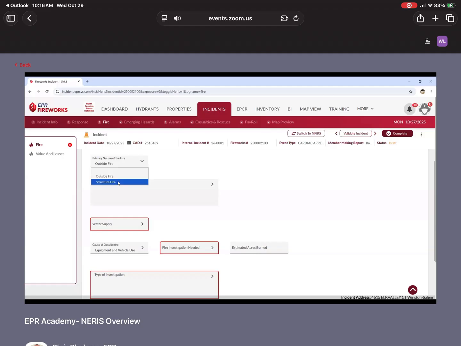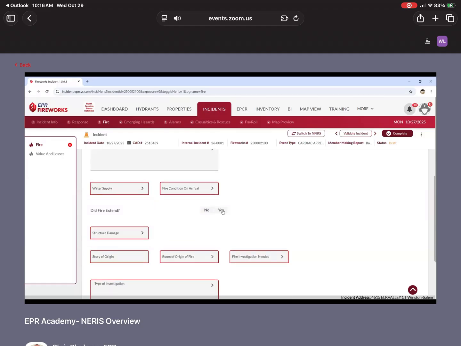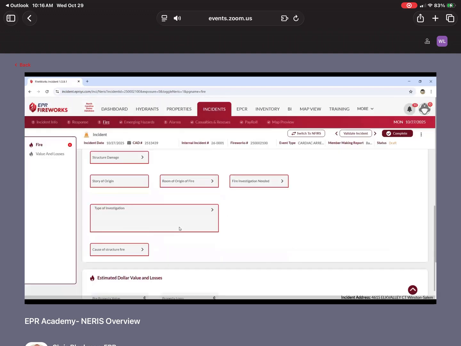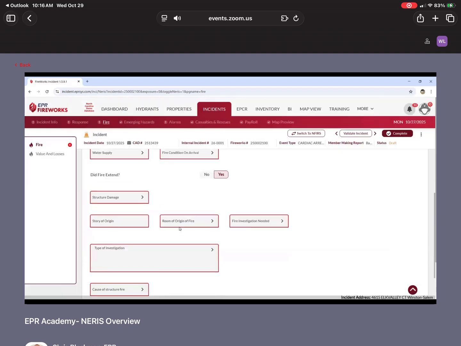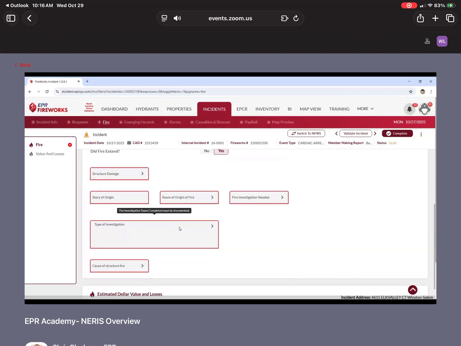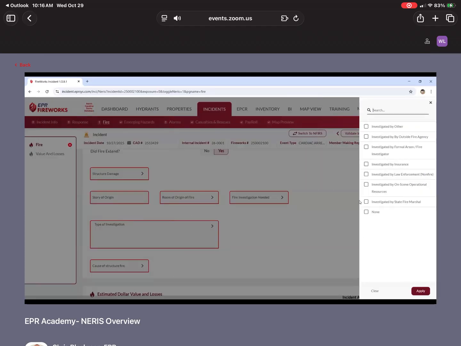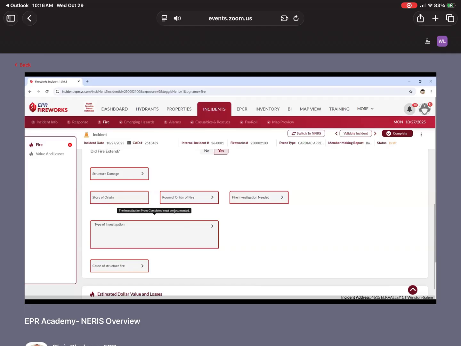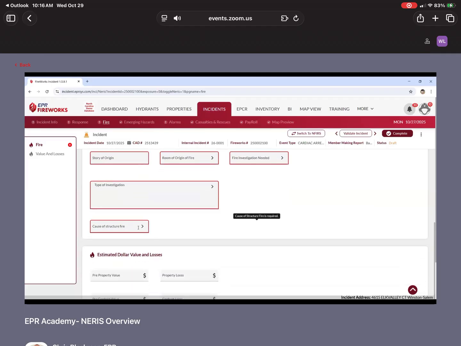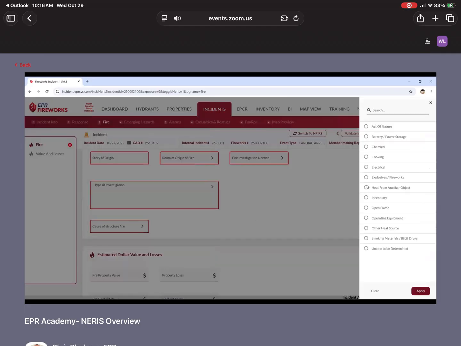If I say it's a structure fire and I say, did fire extend? And I say yes, it's going to want to know structural damage, story of origin, all the other stuff. This stuff is now required by NERIS. Did you have to do an investigation? If so, was it by local? Was it by outside fire agency? Was it by the state fire marshal? Who was it? Cause of structure fire, you're able to talk about that as well.